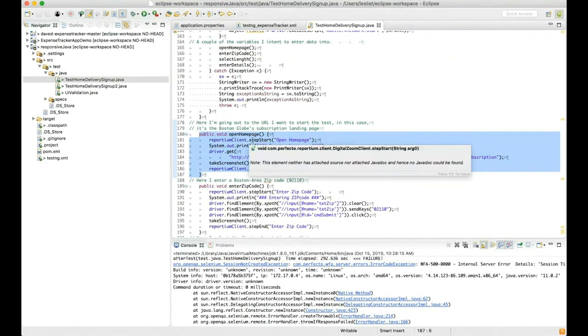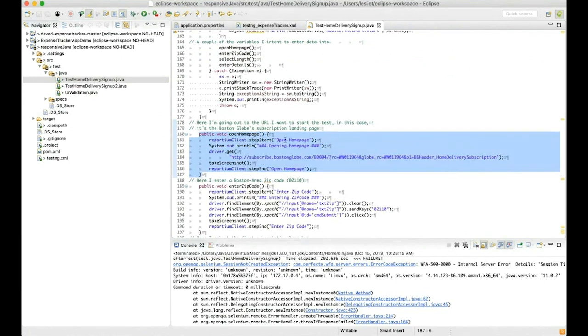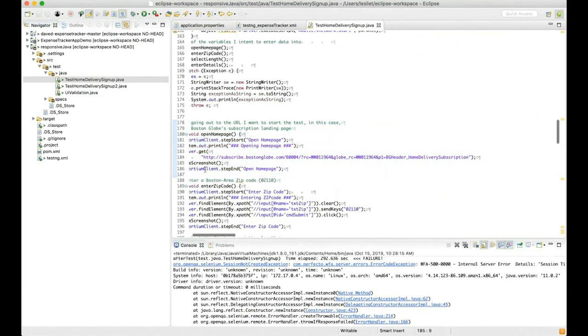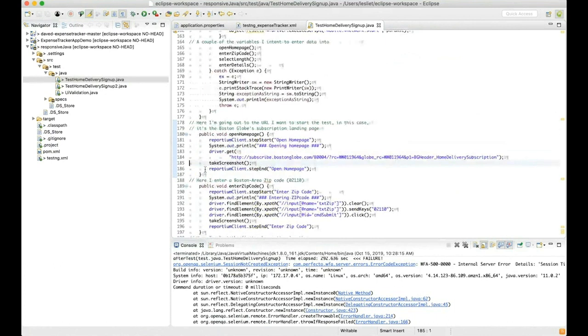A Reportium client is, again, part of the Quantum framework, so I'm basically saying, in the start step, mark it as open page. I'm doing a little system out print such that I can actually see it within my console itself. And this is the actual URL I'm going to. I'm going out to subscribe.bostonglobe.com. It's got a couple of parameters behind it. I said, don't forget to take my screenshot. And then within my Reportium client itself, report that as the step end for home page. So anything that I happen to do in here gets captured within that step itself.